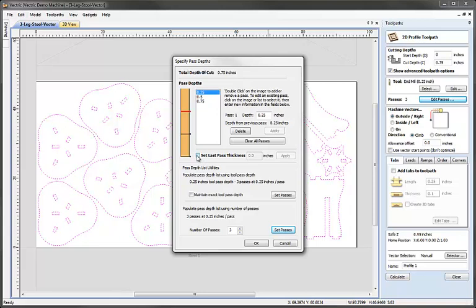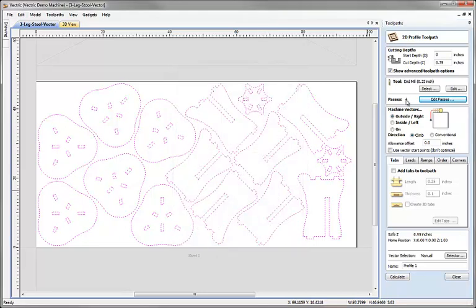So here I can click on the checkbox to set last pass thickness, and we'll put in a last pass thickness of maybe 50 thousandths of an inch, 0.05 of an inch, hit apply, and you'll see that's added an additional pass in here, showing me that last pass thickness with this darker orange, and now I've got this extra pass at 0.7 inches from the top of my material. So I'm going to go ahead and hit OK. It's now showing me I've got 4 passes to cut through this.